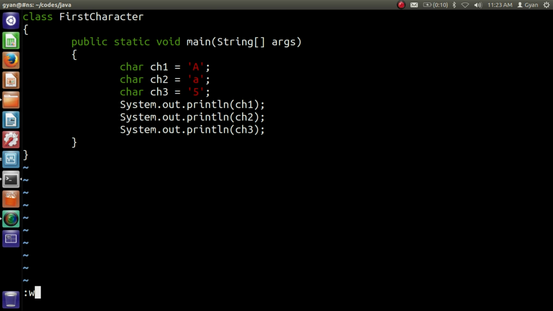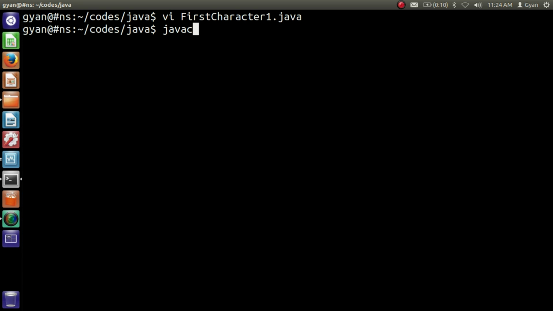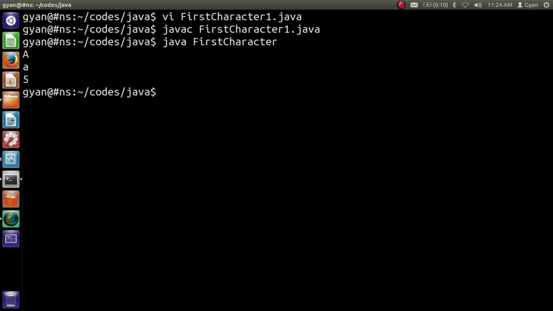Let me save and compile it. javac firstcharacter1.java. Compiles fine and then run it. The Java class name was firstcharacter, so write java firstcharacter and it runs fine.